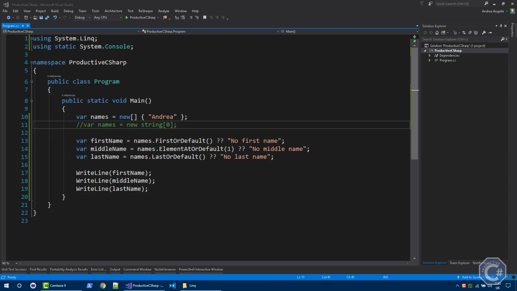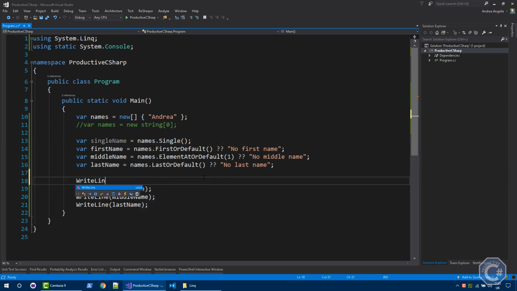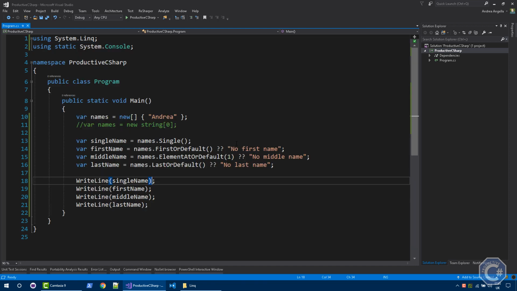Okay, the last operator I want to talk about is Single. So let me try to create a new variable, singleName, and I call the Single operator. Let me print this variable to the console, and let's run the program. As you can see, the result is exactly the same as calling First. So at first look, the two methods might look similar.